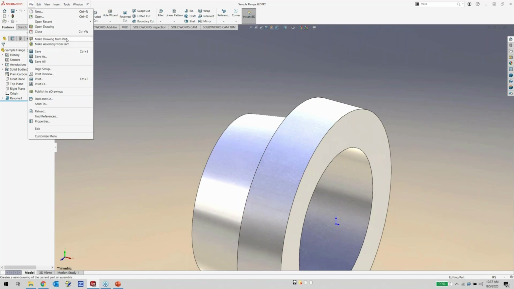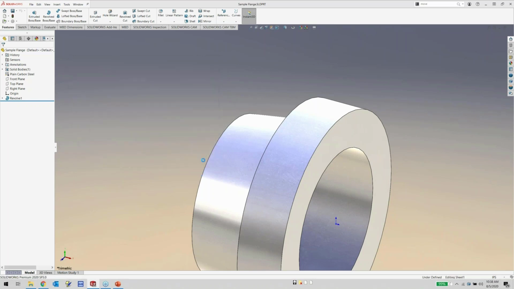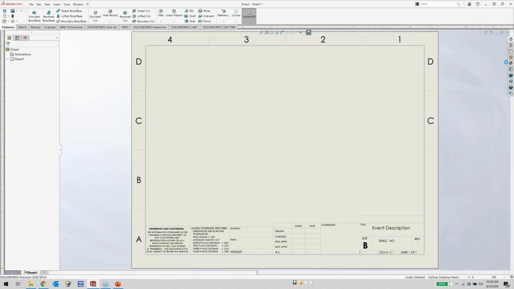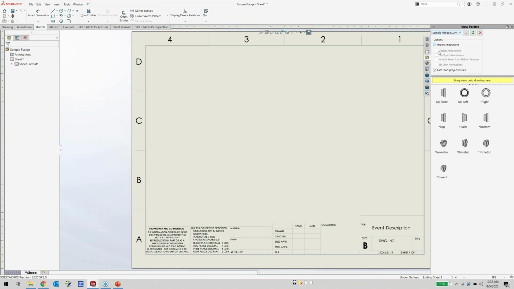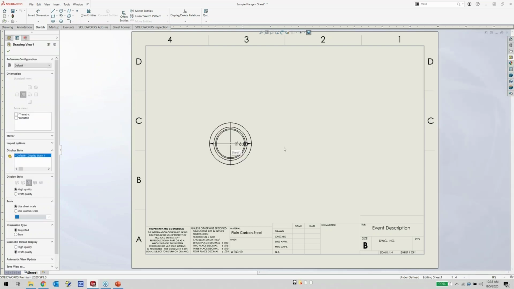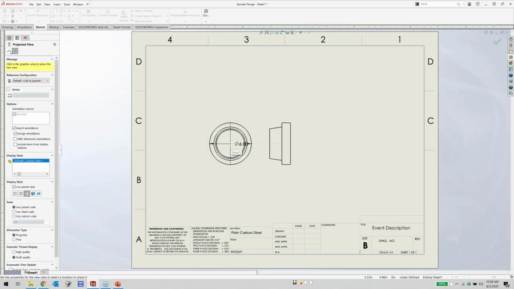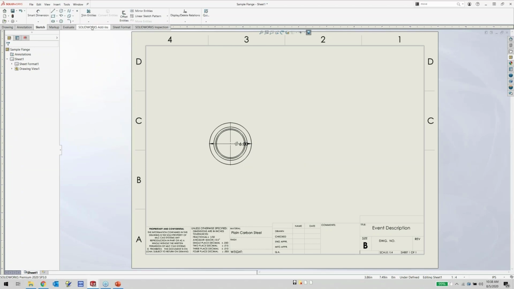Okay, so now that we can do this, we can go from file to make drawing. We'll go ahead and use our landscape template and see how we can leverage a lot of that information. All right, now importing design annotations, it shouldn't be new, but we'll take a look at that. We'll see that we have the ability to put in a left view of this. We'll see that we have plain carbon steel materials coming across. If we had a weight in there, it would come across as well. Go ahead and drop that in.